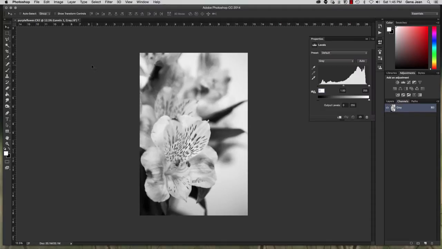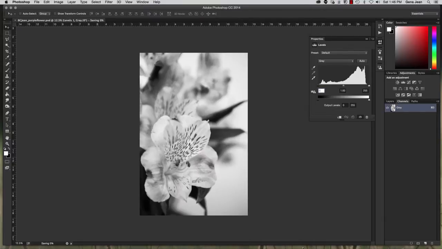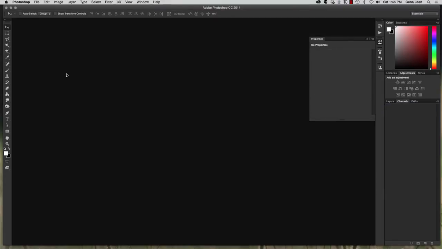Okay, so for 8C, what you're going to need to do is open the purple flower image into Adobe Camera Raw and do a grayscale conversion. Yours needs to be unique. It doesn't need to match mine exactly. Then you're going to open it into Photoshop, and do Command Shift S, and name it 8C, your last name, underscore purple flower PSD. Make sure it's in your Chapter 8 folder and save that image. When you're through, go ahead and close it out.